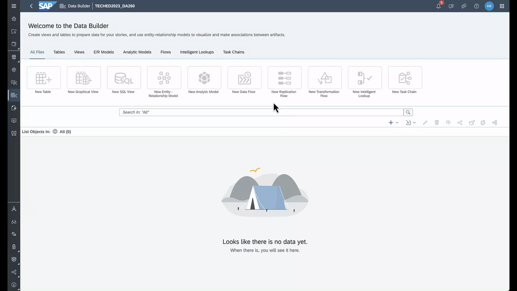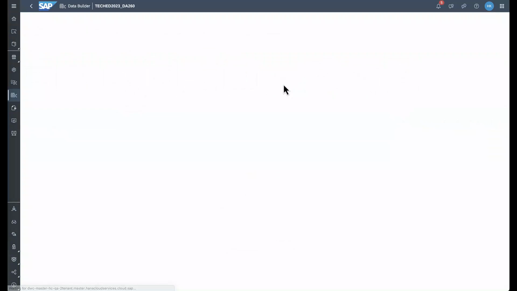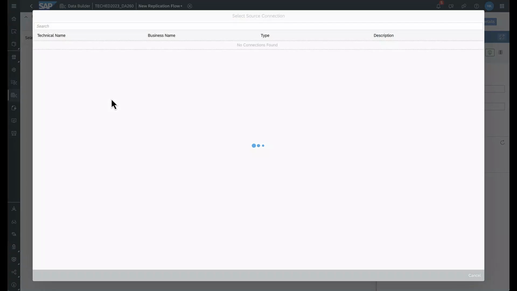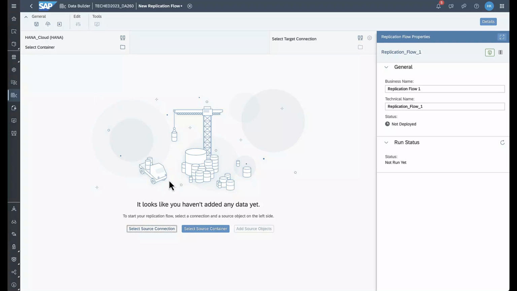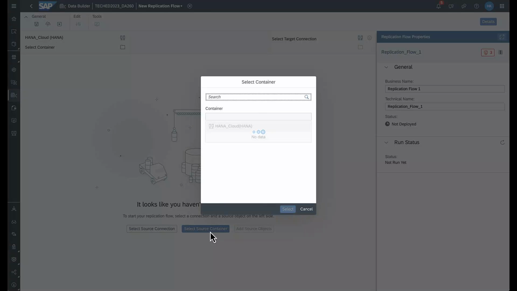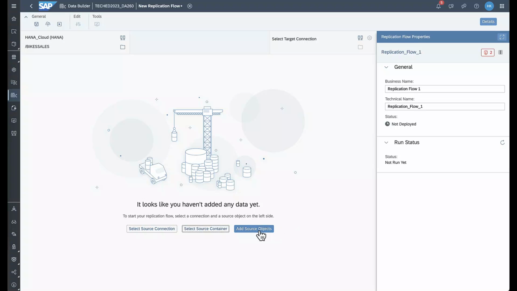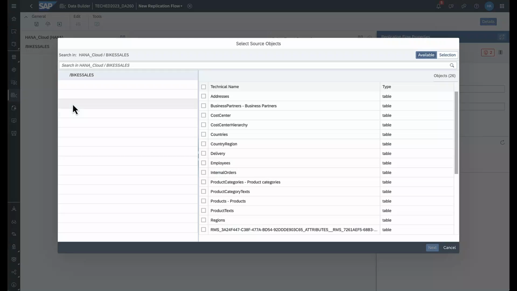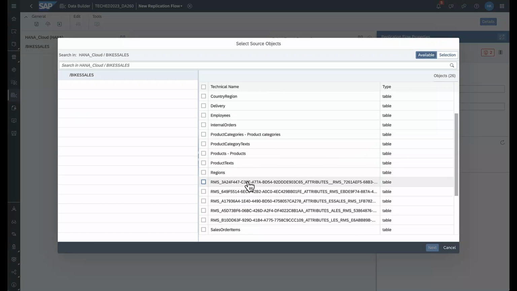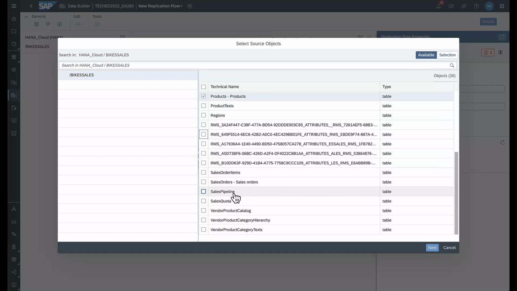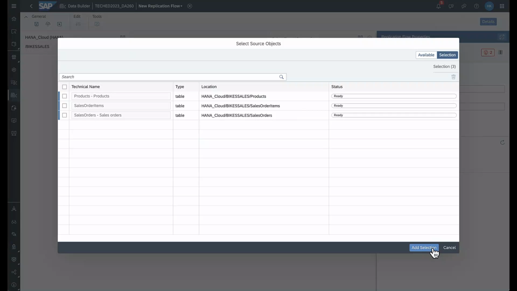So I'm here in a space that has already connections created. As first, I will create a replication flow and select, for example, here my HANA Cloud connection, and I have to pick my bike sales schema that I want to load from, and I want to load exactly what I used for description, the sales order items and the products. So let me get products and sales order items and maybe sales orders.